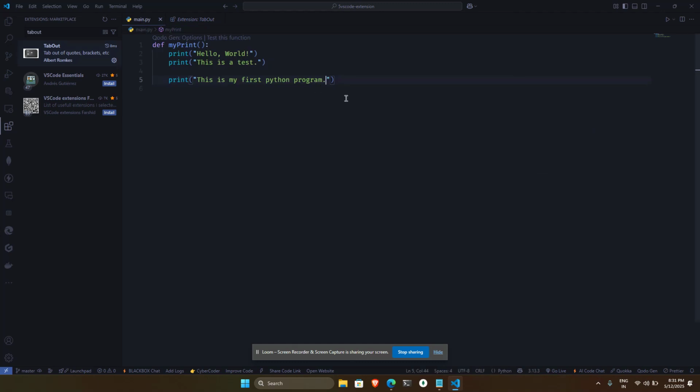Then you can just click on tab to move. See, I am pressing tab after the codes and it is going outside of the code. Then once again if I press tab, it goes outside the close bracket. So this is a helpful extension.